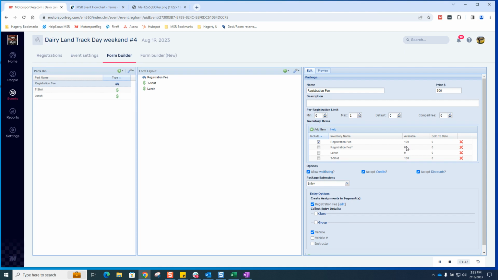And 0 in MotorsportReg is equal to unlimited. So if you leave it set to 0, then there's no limit. It will not sell out at any point. It'll allow an unlimited number of those. So say like lunch in this case.